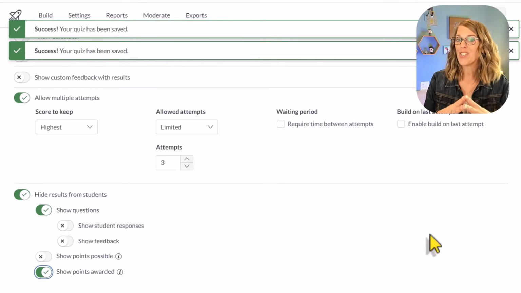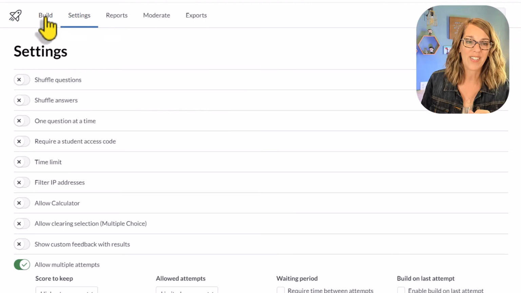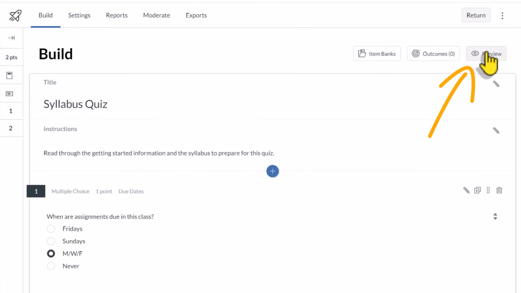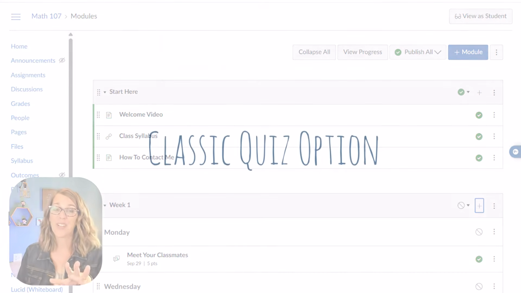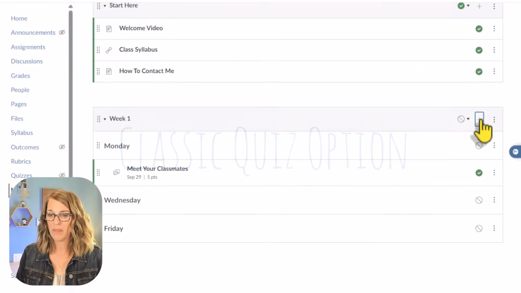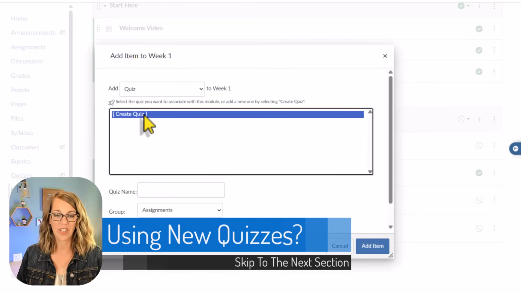Now, again, I would encourage you, after you've got your settings all set up, to go back here to build and then back to preview, take that quiz and see what it looks like for your students. Once you've got everything all set up, notice you don't have those course navigation options on the left-hand side. Instead, we need to click the return button. To add a classic quiz to the class that we were building, we are here in the week 1 module. I would click plus. I do want to add a quiz, create quiz.